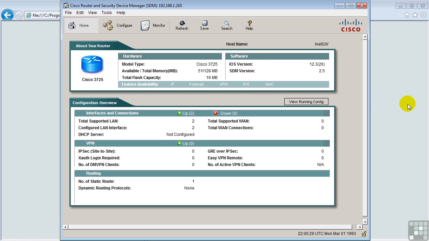It doesn't do firewalling, IPS, or network admission control, but we're not doing a security course, so we don't really need most of those. In the bottom part of the home screen, we have the total number of supported LAN interfaces. In this case, we have two because that's all I've configured in this virtual router. DHCP is currently not configured. We'll fix that here in just a little bit. It tells us how many WAN connections we have available to us. I don't have any serial cards in this router. They're just all Ethernet. So we have no supported WAN and no total configured WAN interfaces. This router supports VPN, so it tells us how many VPN connections, GRE tunnels, active clients, and so forth. They're all zeros because, again, this isn't actually out on the Internet.